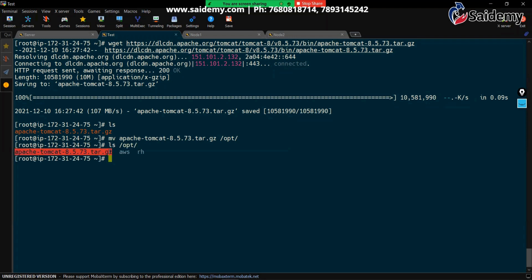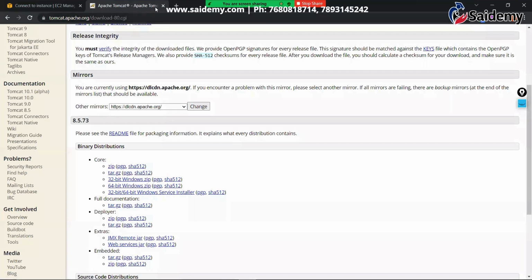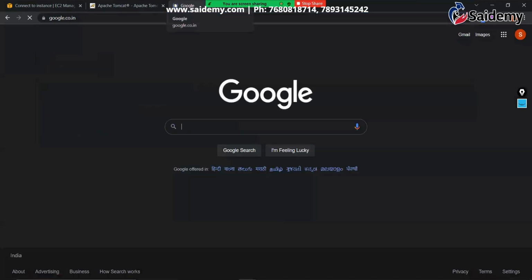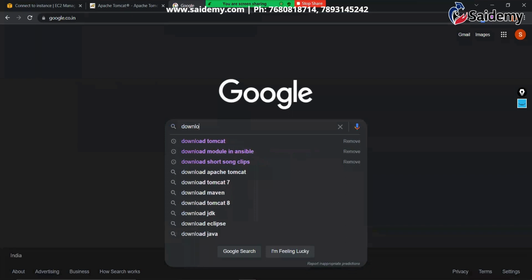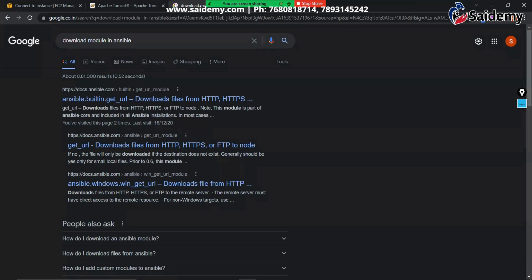So I need to write a playbook for downloading any application from the internet, and after downloading, that package should be kept inside opt. That is what I want. But I don't know which module we use to download something from the internet. No problem. Download module in Ansible. See guys, download module in Ansible. Now just go and verify.